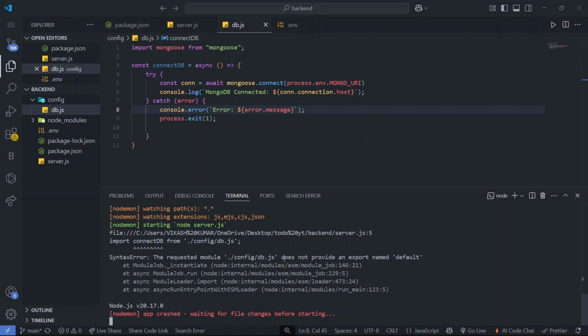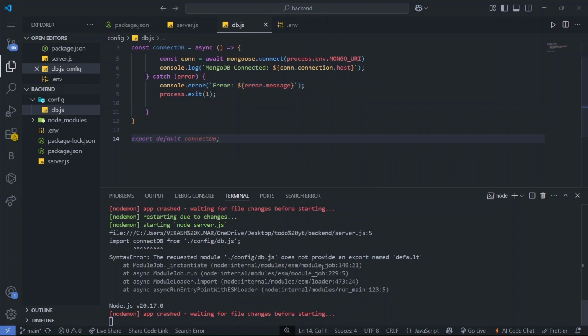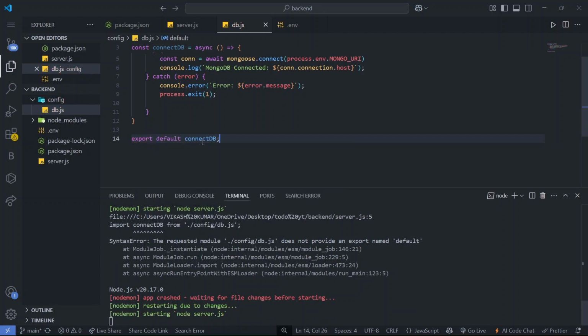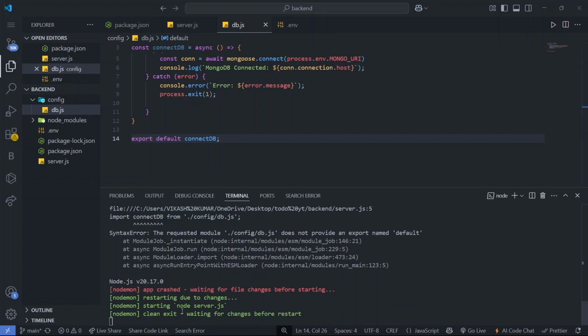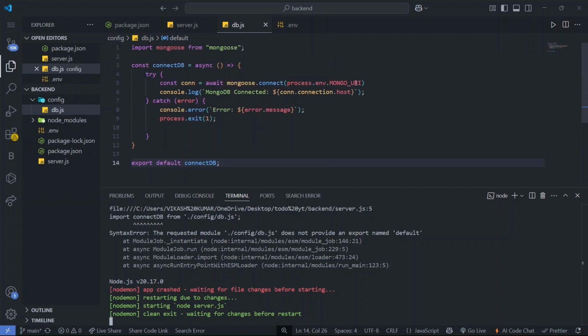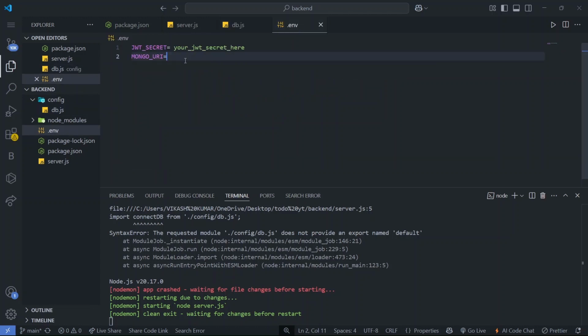You can see that it is showing the error because we have not exported. It says the export default was not provided, so we have to export our connectDB. So I have exported, and now we don't have an error, but it will show nothing because we have not provided our Mongo URI. To get the Mongo URI, we have to keep it in a .env.